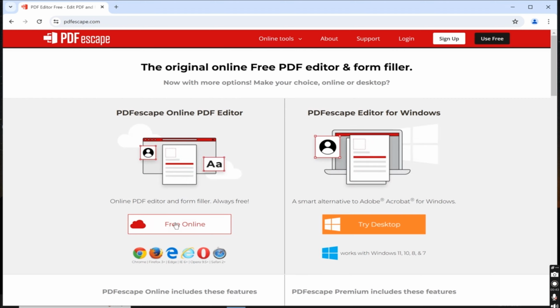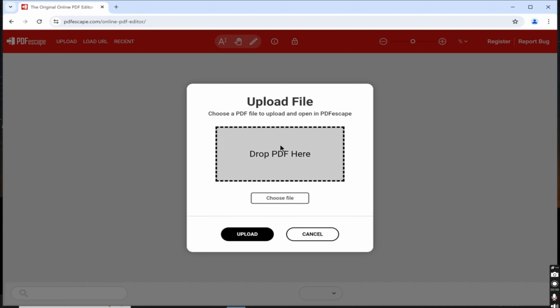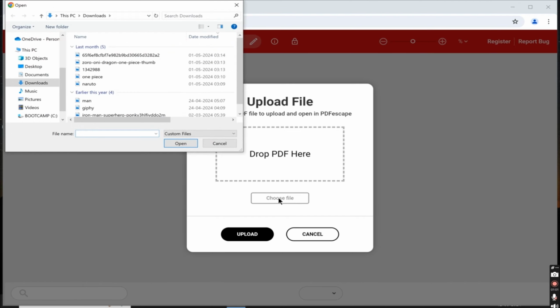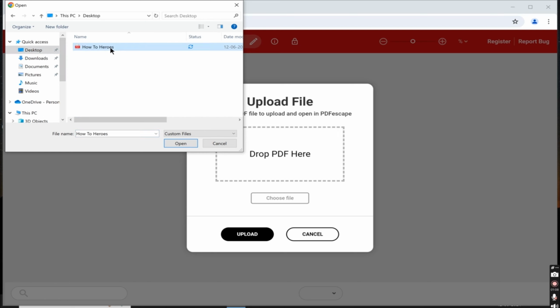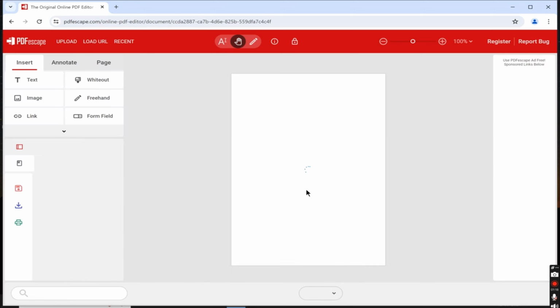What you can do is upload the PDF. Click here. You can drag and drop it or click on Choose File. Your File Explorer will open up, and you can then select your PDF and click on Open. It will then begin the process. It shouldn't take too long, and there it is.